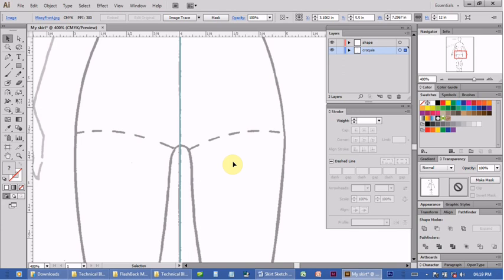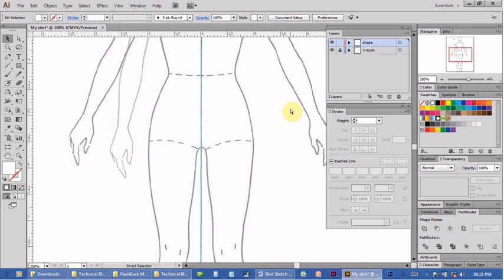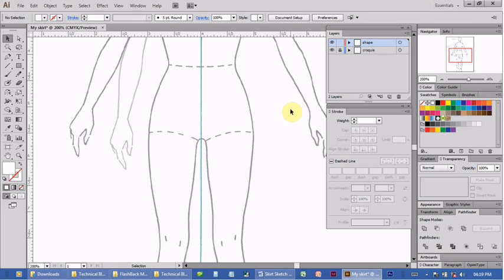This looks fine. So what I'm going to do now is lock the croquis layer, right, so that it doesn't move. I'm going to select my shape layer, and I'm going to zoom out enough that I could see the waistline, and also we're going to be creating a knee-length skirt, so I want to be able to see the knee area. Alright, great. So let's begin creating our shape.